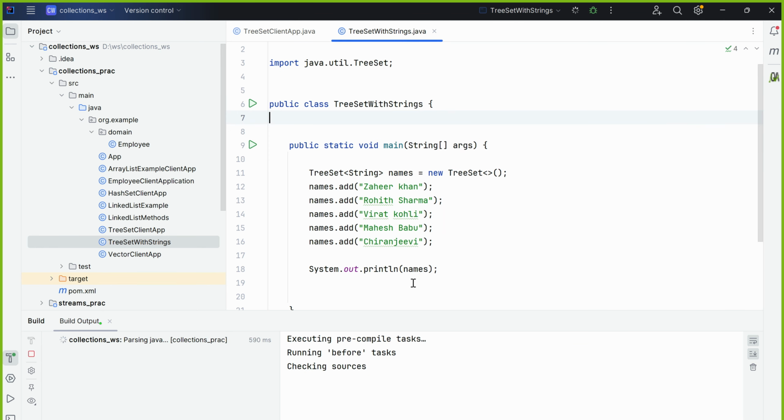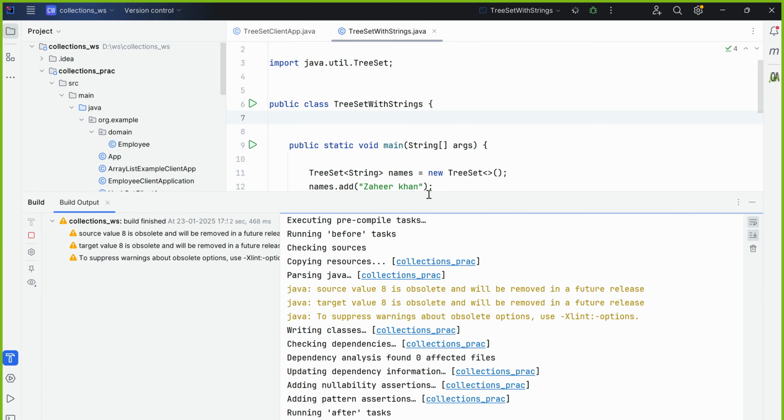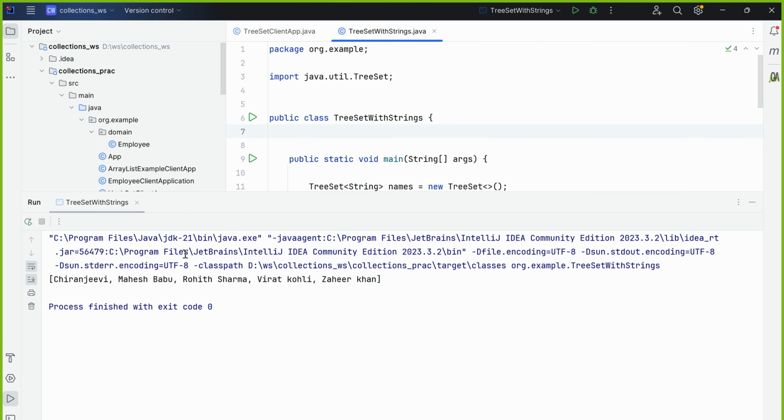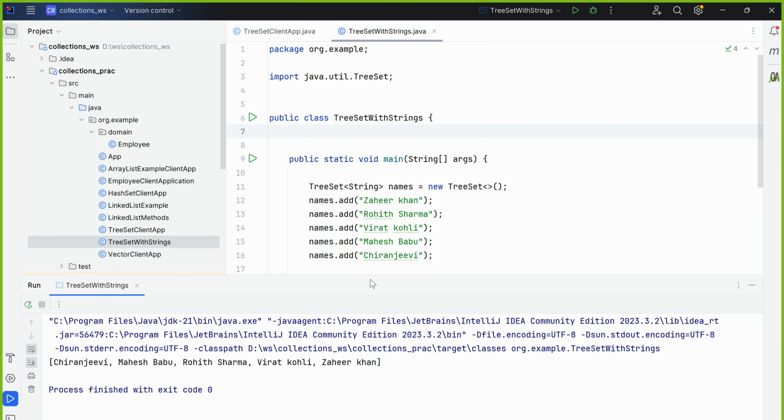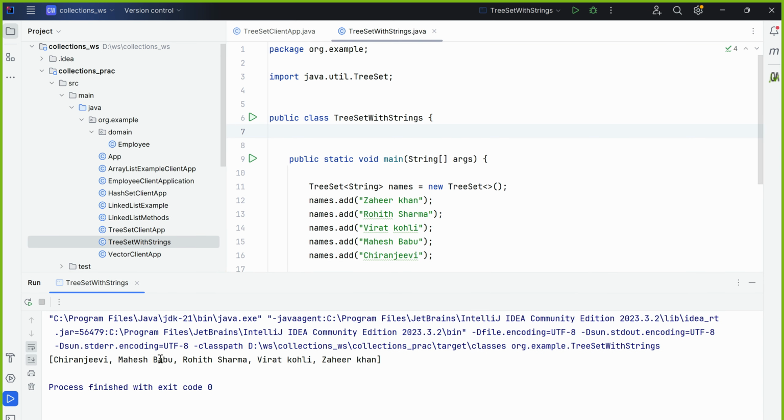Run as a Java application. Now it should return some response. See, it is returning the response in alphabetical order. First C, then M, then R, then V, then Z: Chiranjeevi, Mahesh Babu, Rohit Sharma, Virat Kohli, Zaheer Khan. So these are the superstars sorted in ascending order.